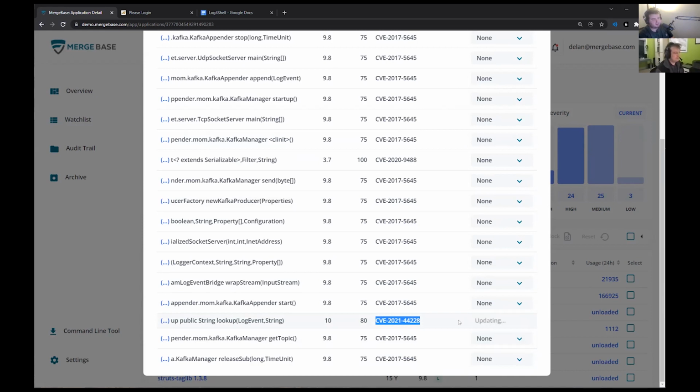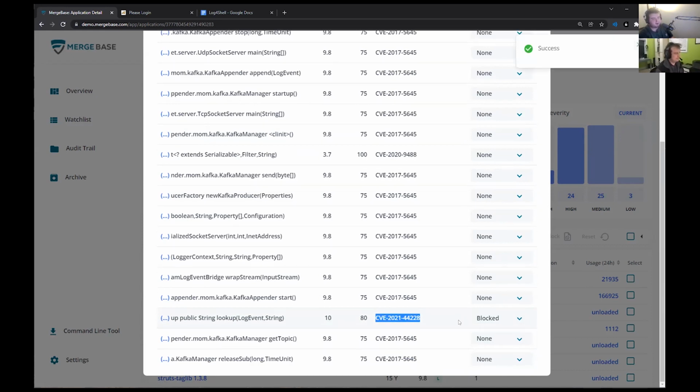And what block is going to do is it's not going to allow your Java program to execute this method. And that will actually prevent us from executing this exploit.